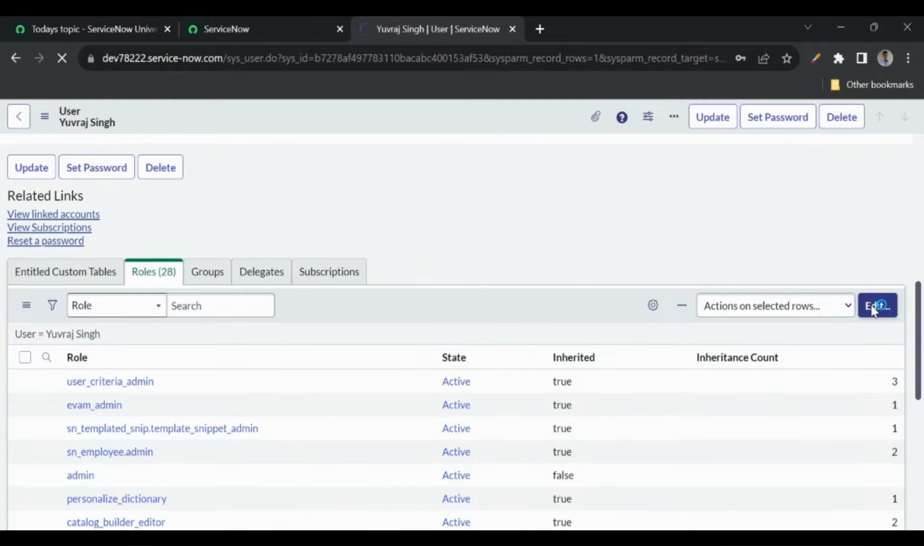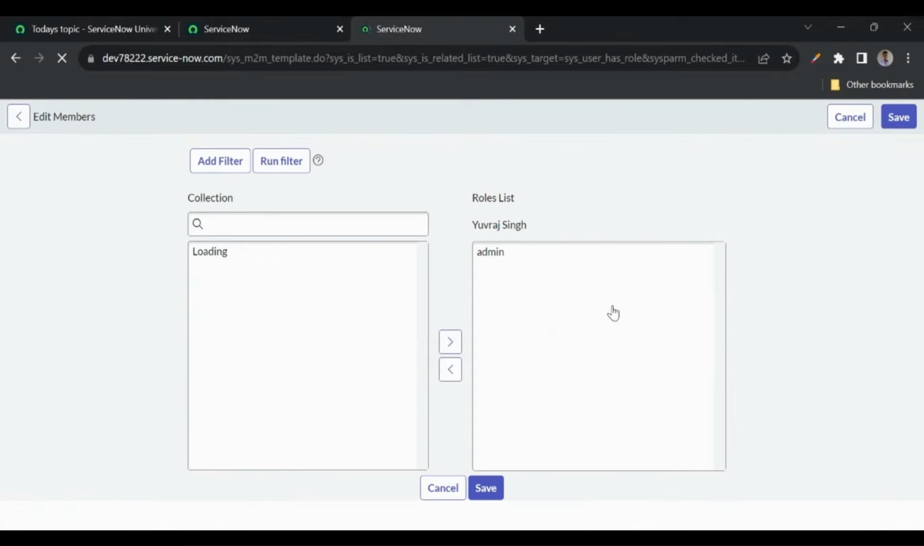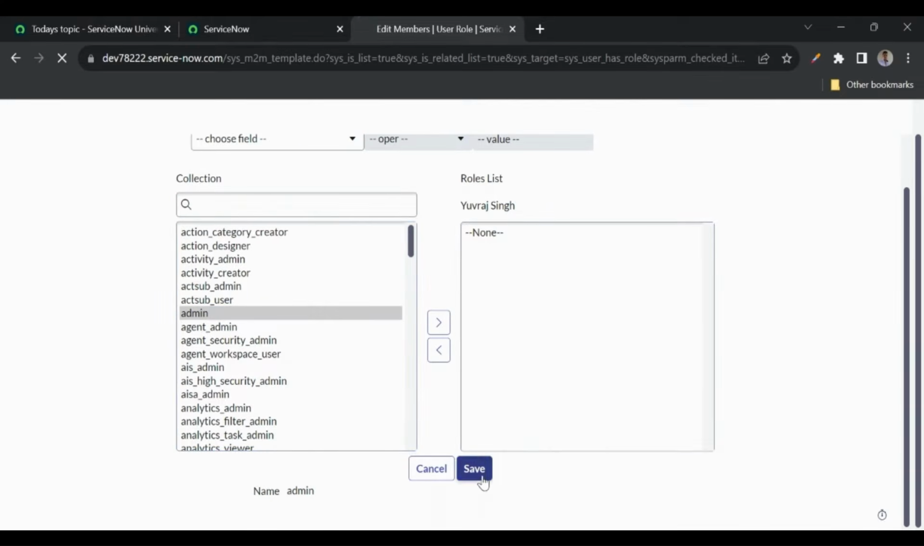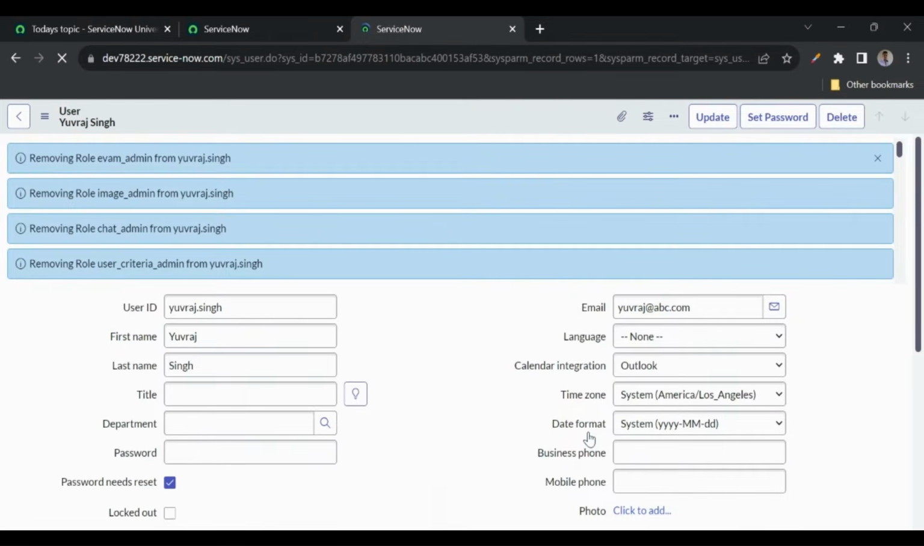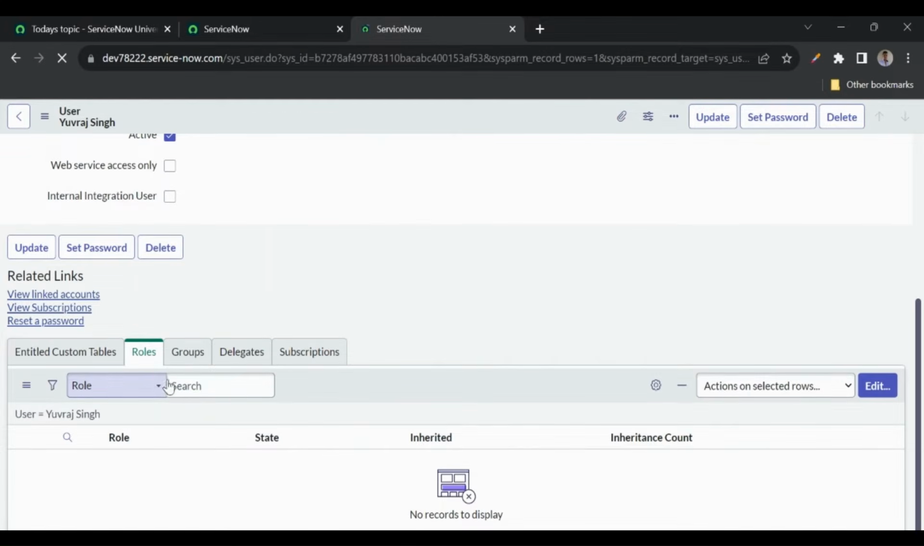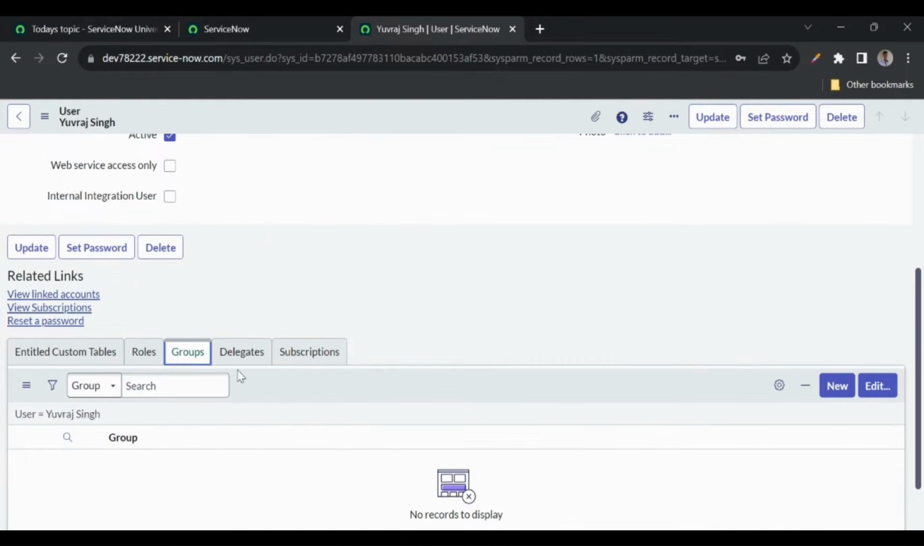But there's one more way to give the roles. That is the best recommended way. Now let's remove this. I'll just remove this. Let me close this, and we don't have any role on this user. The best way is to create a group, then give the role to that group and add this user as part of that group.